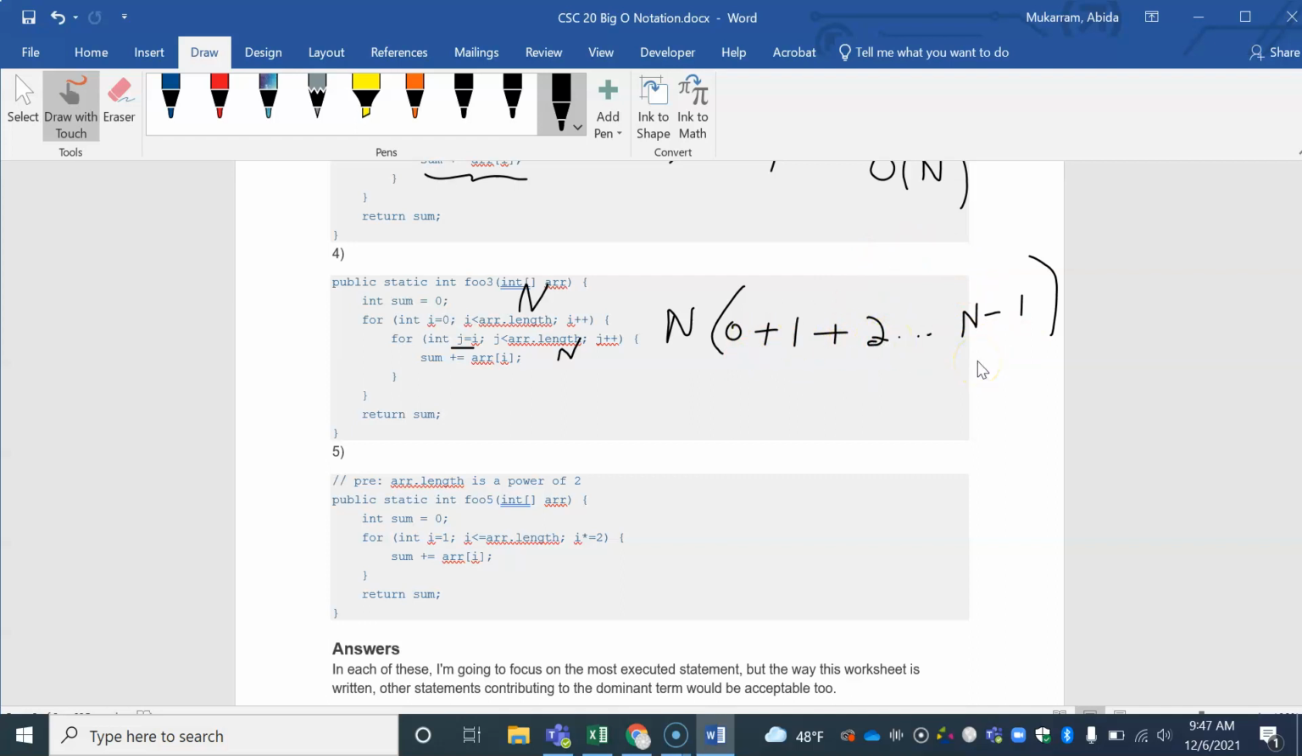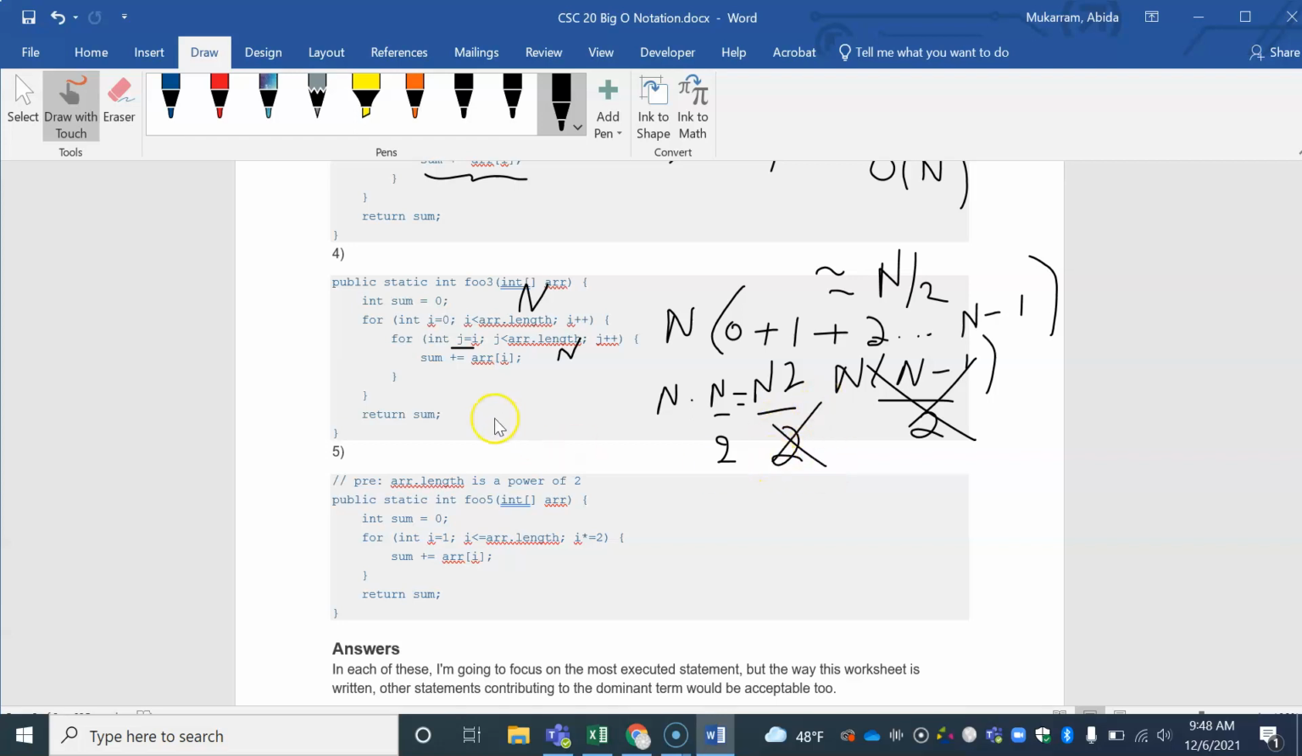The reason I wrote this is because it's easier for us to come up with the sum of the sequence of numbers. It's n plus 1. This will be n times n minus 1 over 2. And this part is actually of the order of n over 2. And when you multiply n times n over 2, you get n squared over 2. And we know that coefficients don't matter, so we're going to disregard this. And it still works out to be an n squared algorithm.